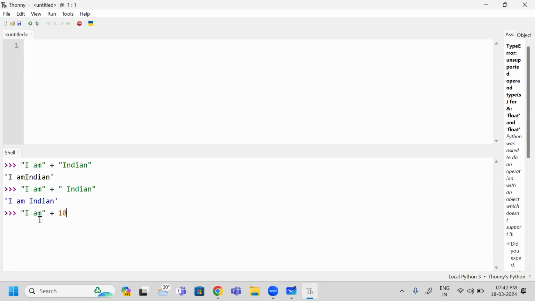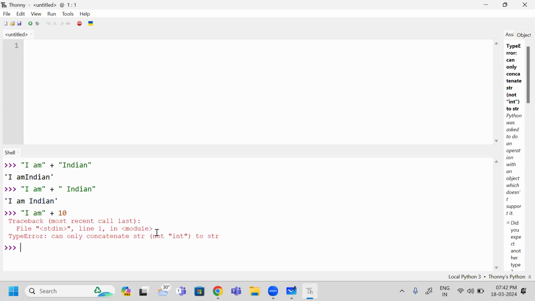So this is invalid. So I can write the plus operator between two strings or two numeric values, but I can't write the plus operator between a string and a numeric value. This is the important question you will get when you write a competitive exam, a 1 mark question. This one you should remember.